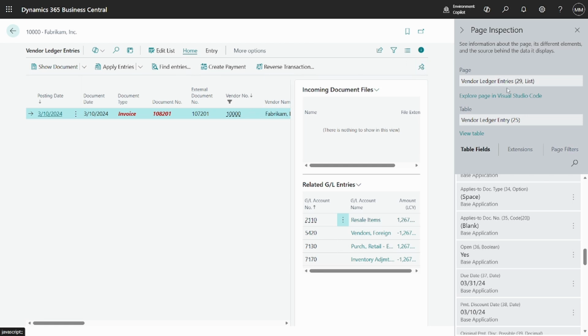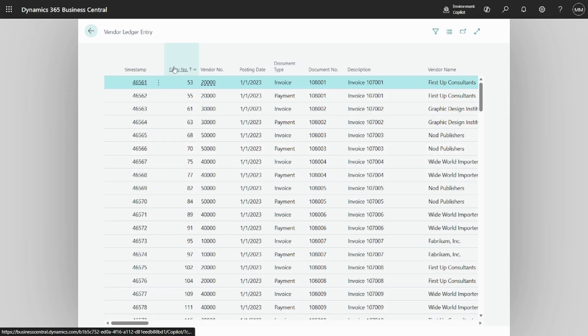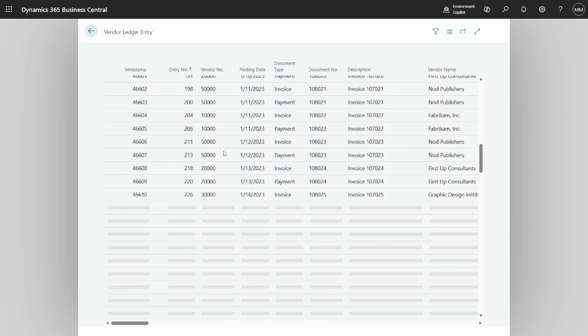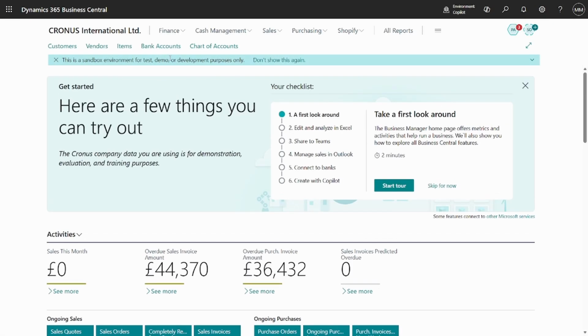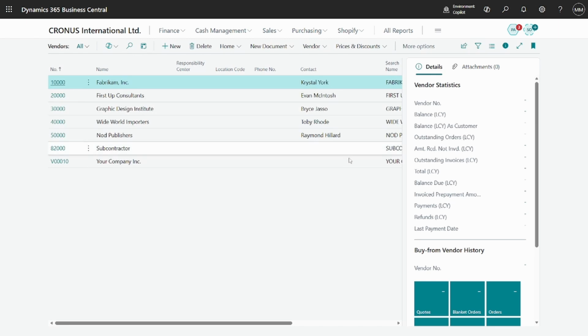And the page, as you can see, with this vendor ledger entry table, we'll have vendor ledger entries. We will have the vendor ledger entries page because it's part of this table, the vendor ledger entry, and we've just viewed the table, but ideally that's the ledger tables.